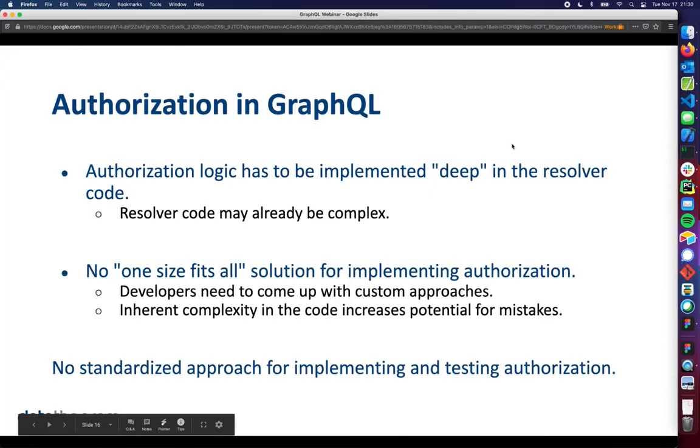So I think it can lead to some level of complexity. And the other thing is that there's no one-size-fits-all solution. As a developer, you have to come up with your approach. There's no standard way of doing this. And like I said, there's inherent complexity, which can increase the potential for mistakes. And when you have an authorization issue, it means that some user was able to get data that they're not supposed to see.